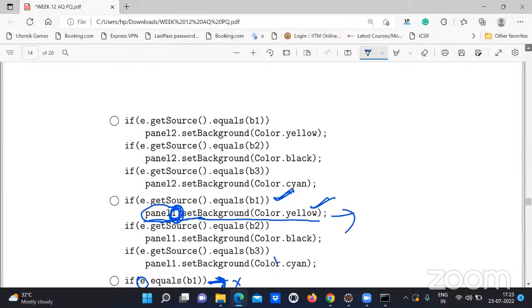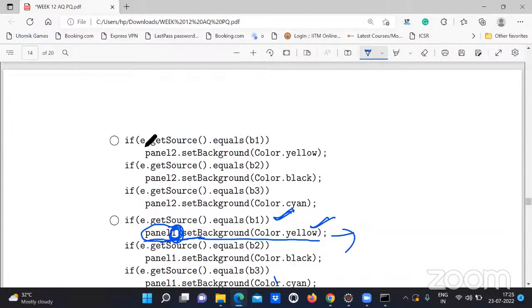That's it. See here, E.getSource().equals(B1). So this is a correct comparison. So whenever we click on B1, this is the yellow button, we should change the background color of panel 2 by using the setBackground method, Color.yellow. If it is B2, we should change the background color of panel 2 with black color like this. So this is perfect. So I will show.